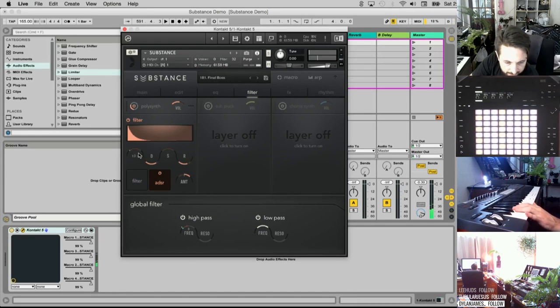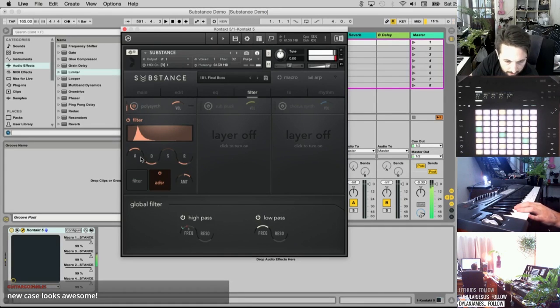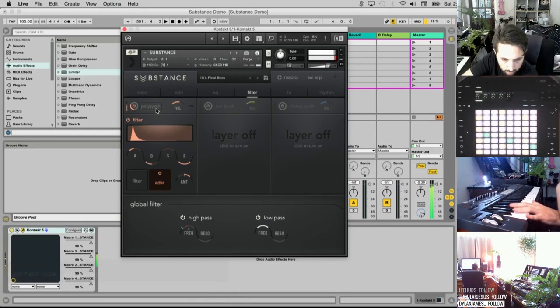Let's go back to this envelope for a sec. Give it some attack instead. Okay, so I'm going to bring the velocity sensitivity down just while I play with the ADSR.